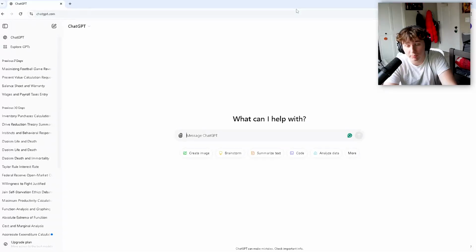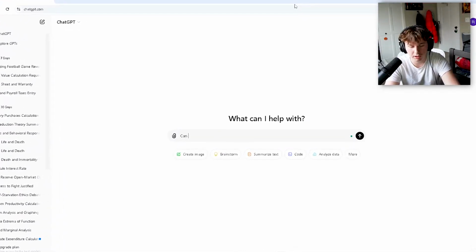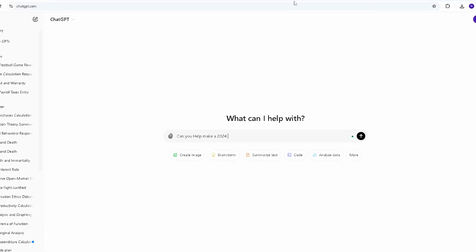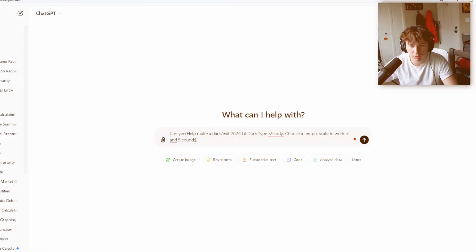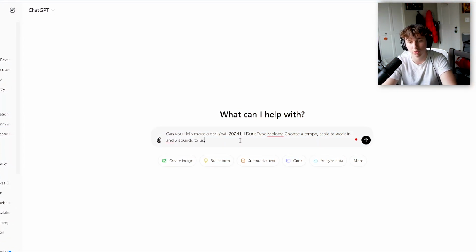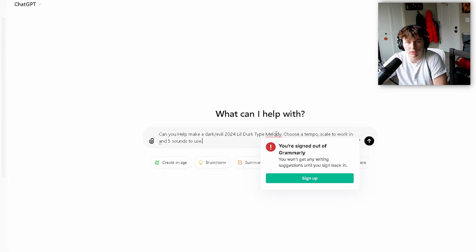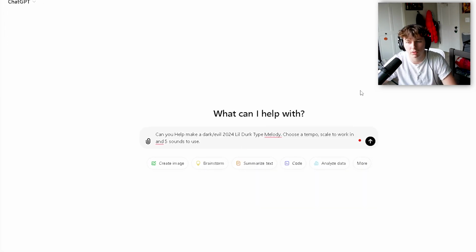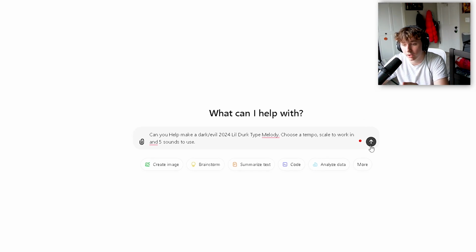Alright, so we're in ChatGPT and I'm just gonna make a prompt for it real quick. Can you help me make a melody to use? The reason we say melody instead of type beat is because then they'll start picking drums, because I've done this before. So we're just gonna do melody. Let's just see what it says.